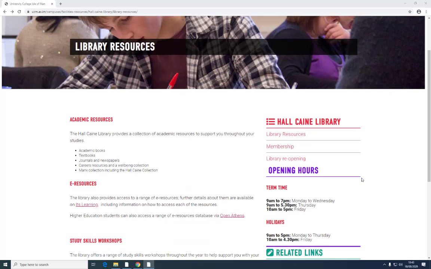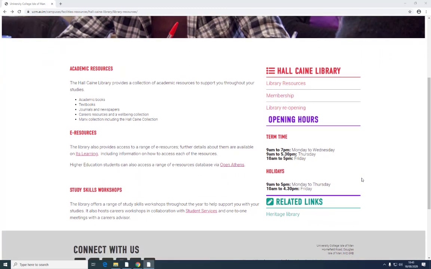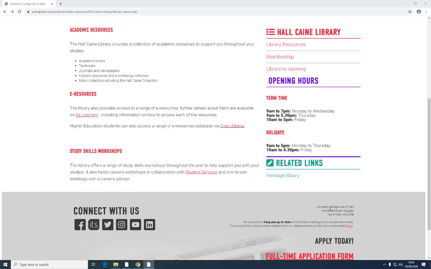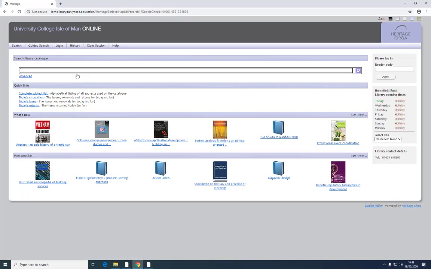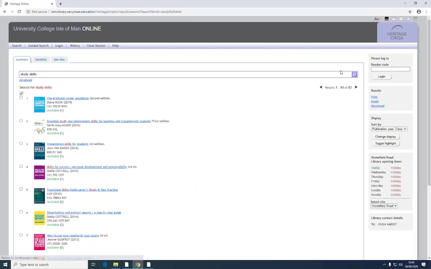You can now search for the resources available at our library by clicking on the Heritage Library link on our webpage. This will then bring you through to our online library catalogue, and you click here to enter the library. From here, type in the keywords of the book you wish to find and click on the search icon.